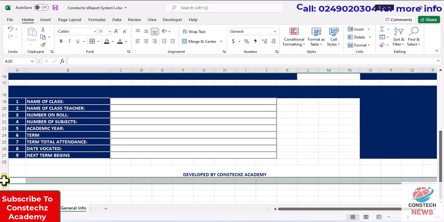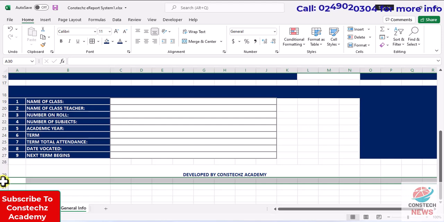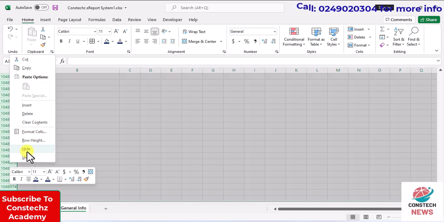Your hand will be on the Control key. Select 30. Your hand will be on the Control and Shift keys, then the down arrow key. So right click and select hide.